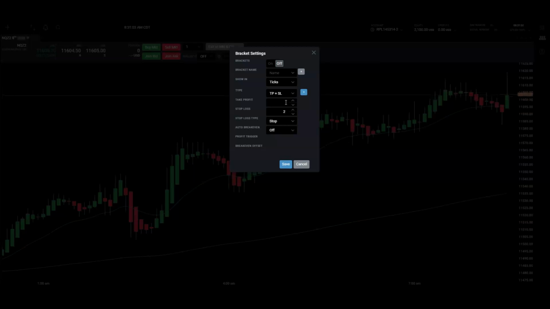So let's put, for the stream's sake, we're gonna put this one at 120 ticks. So that'll be 30 points. All right, stop loss, let's put it at 80, okay? So that's 20 points, all right?